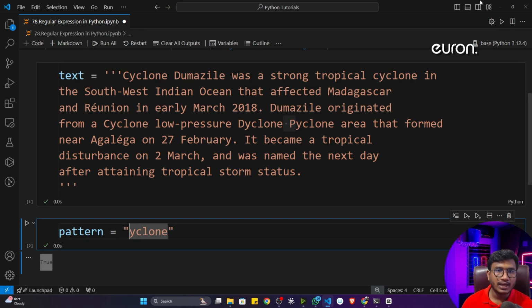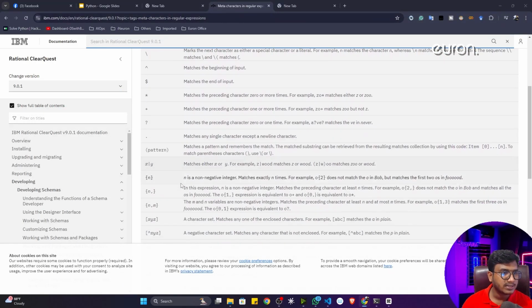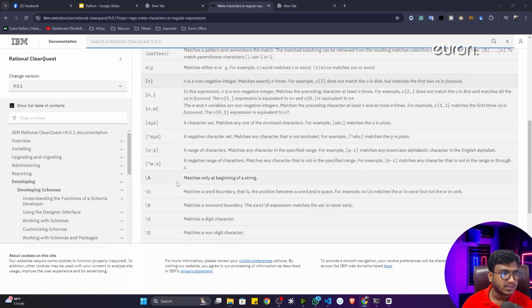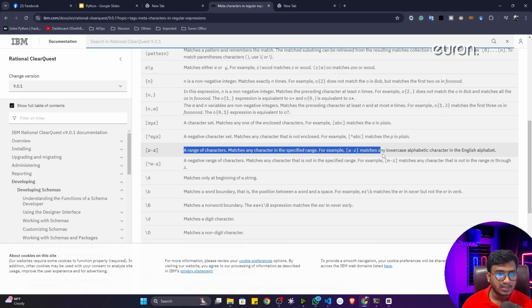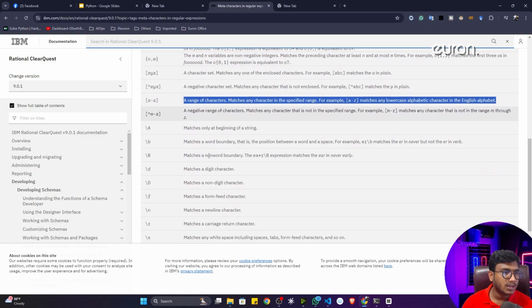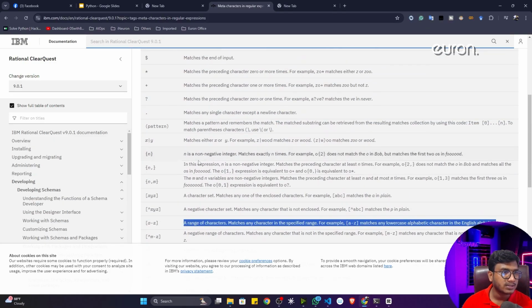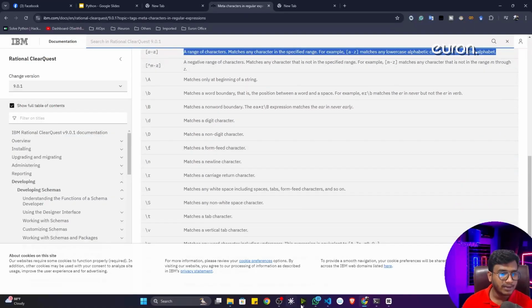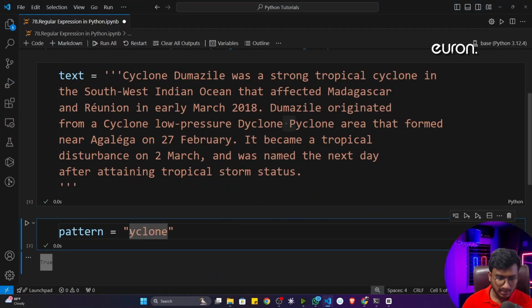Here I can simply use one meta character. So let me go to that particular website. There is a bracket meta character, I think you will see this one: a range of characters, match any character in a specific range. For example, A to Z matches any lowercase alphabetic character in the English alphabet. It is also available for uppercase, so not only lowercase, you can also pass uppercase. So I will use this pattern here. I'll write at the first character that it should be uppercase, between A to Z.